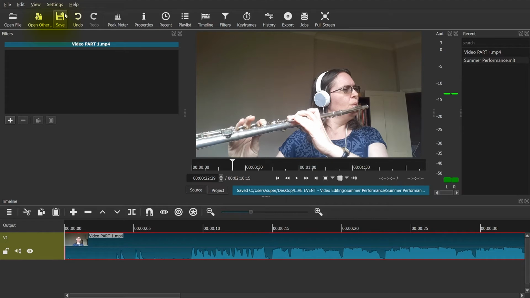Before I do anything else, I'm going to press save as we've added a new file to the project. Video editing software can be unstable at times, even with the best computers, so do press save frequently. The save button is found at the top of the screen.